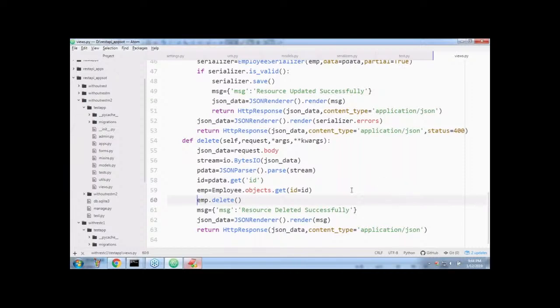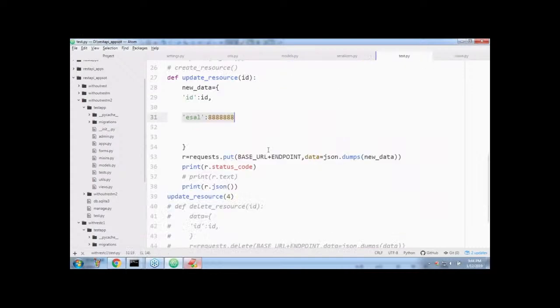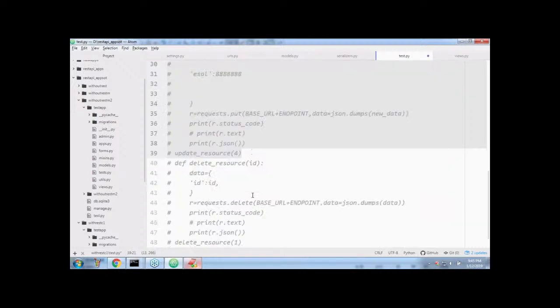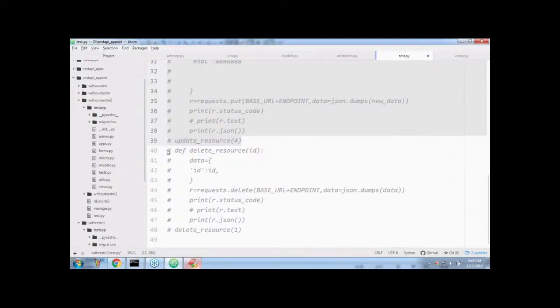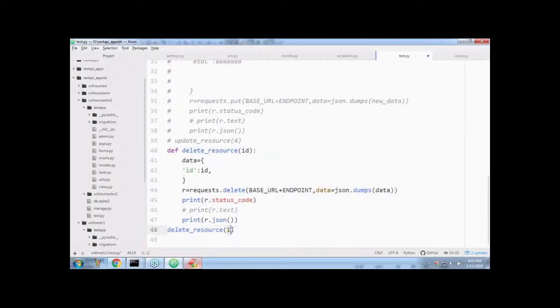Clear? Okay, I'm not using any serializer, just writing the code very quickly. Now observe. Let me comment this update resource. Now delete resource, right? So delete resource. Now let me pass 4. That's all. If I pass 4, the fourth record by default will be deleted.